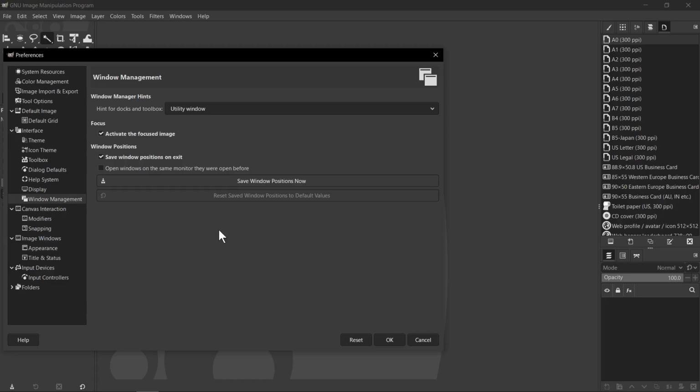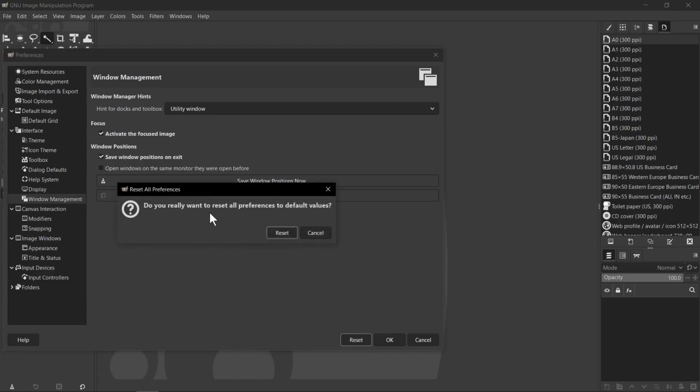But before you do it, I recommend you click the Reset button. It will let you reset all preferences to default values. It may let you fix other problems if you have them. So I recommend you click here Reset, but remember that all settings will be changed to default.